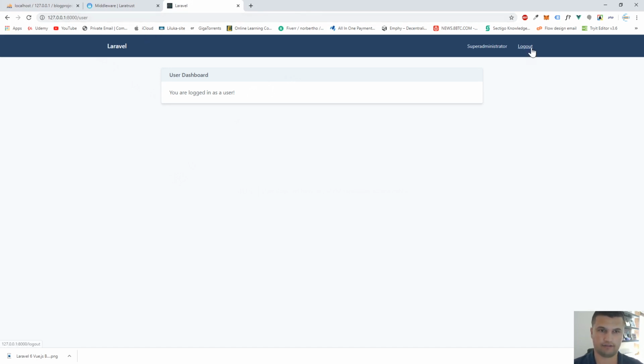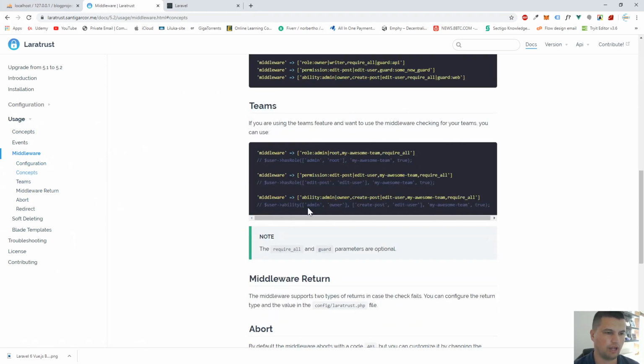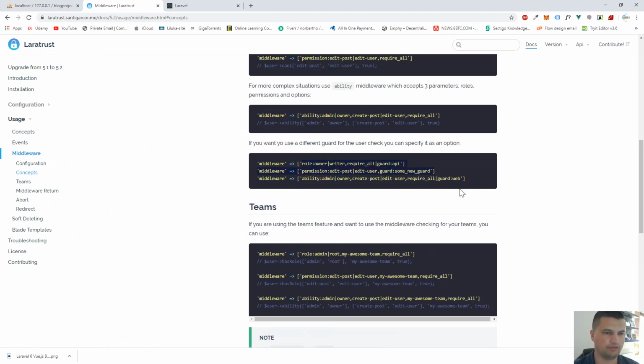And that's it, guys. You can test it, tweak it, and create your logics and permissions and roles however you want. You can see some concepts, configurations, and all other stuff on the Laravel Trust website, and you can use them in your application. Thanks for watching.